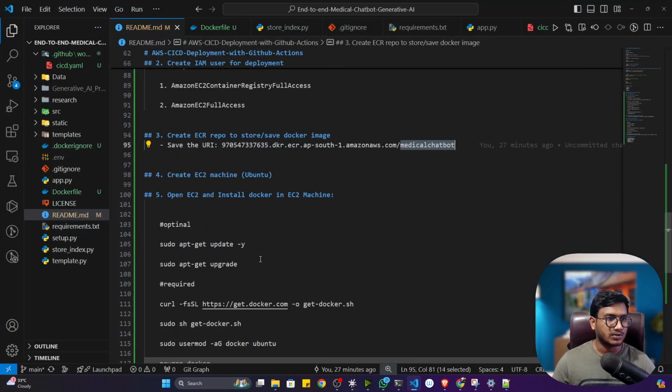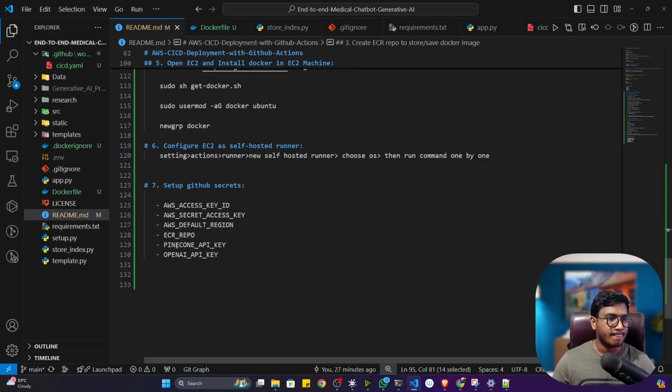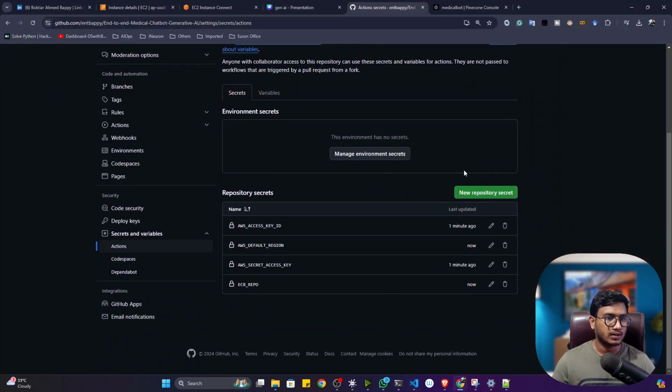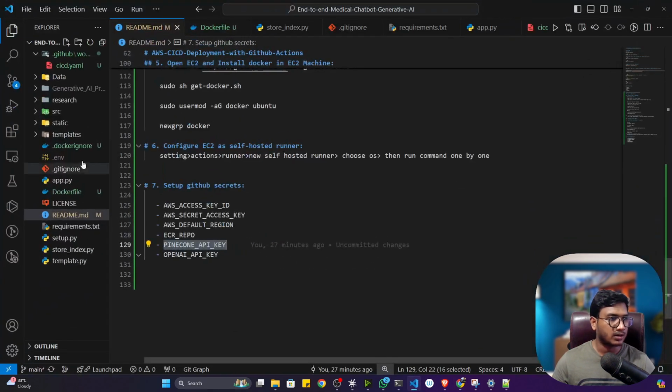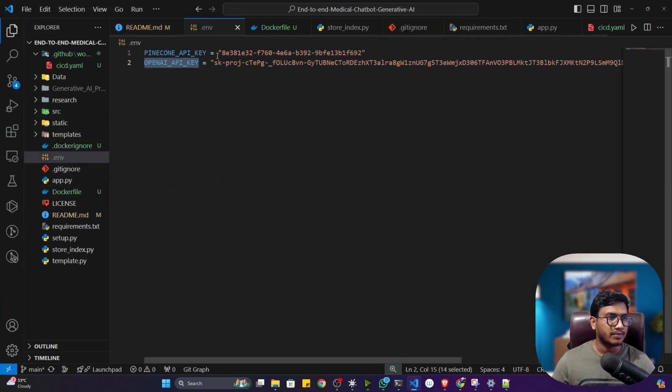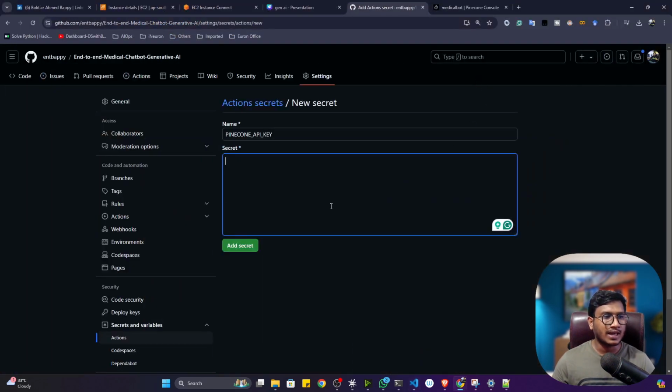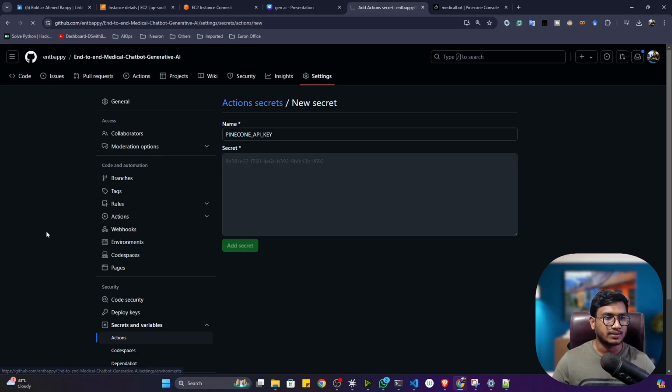Then the next thing I have to set is my Pinecone API key. So let's copy and add it here. I remember in my .env file, I had my Pinecone API key. Let's copy. And this is not available inside my GitHub. That's why I'm reading from the GitHub secret. Okay, this is the idea.